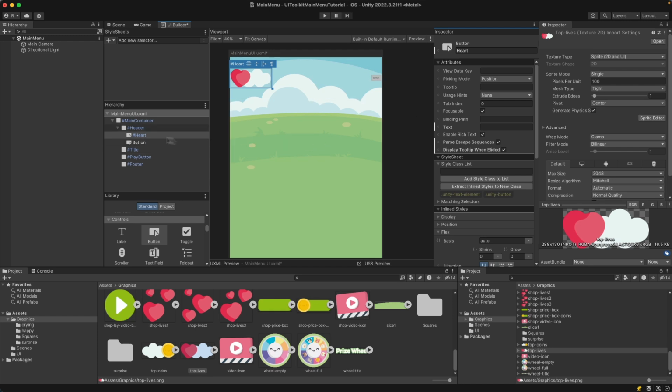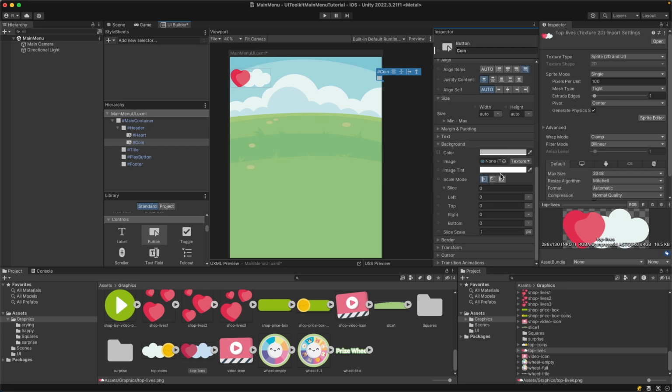Another button we want to create is our coin button. So right click, rename coin. And we're going to do exactly the same. We're going to remove the text. We're going to go to our background and apply the coin texture.